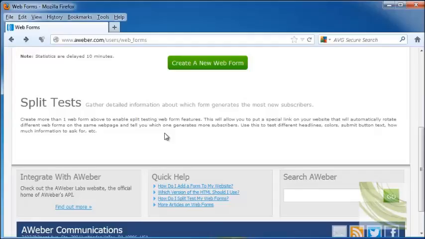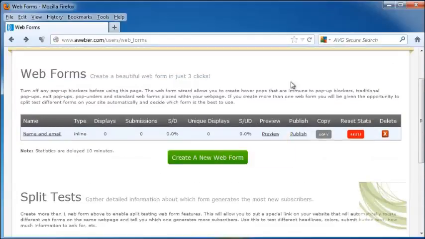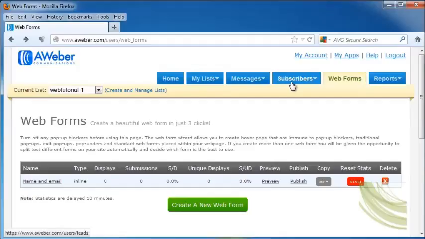So if you're deciding to use different colors or headlines or button text, whatever, you can see which one attracts people's attention more to get them to fill it out. So that's a pretty neat little option there. So that's how we create a web form that will go out in your email or in your web page. People can fill in to give you the information you're looking for.